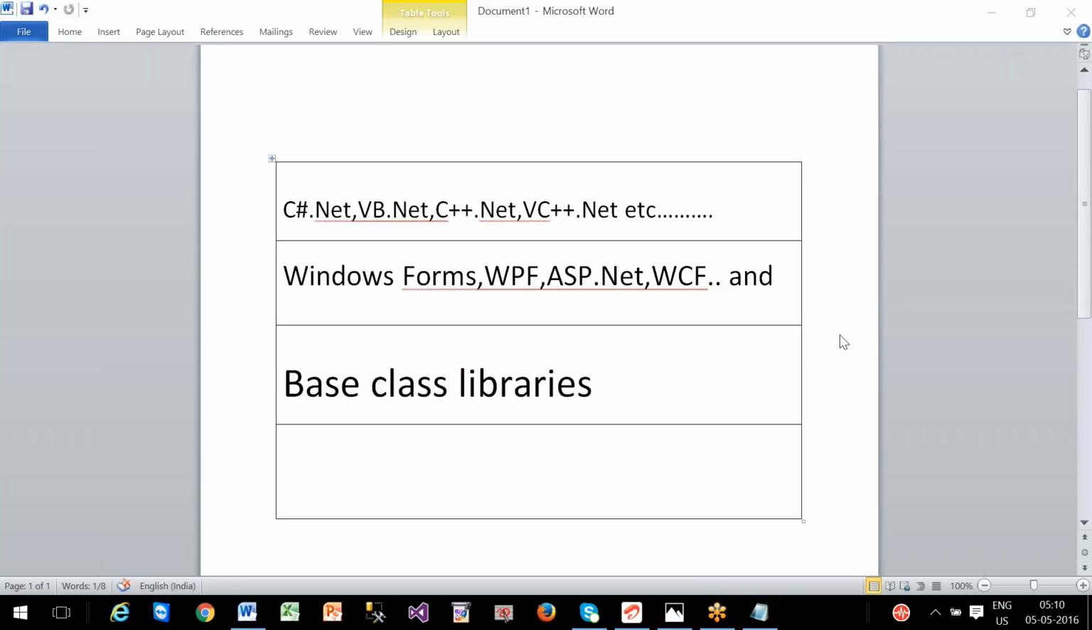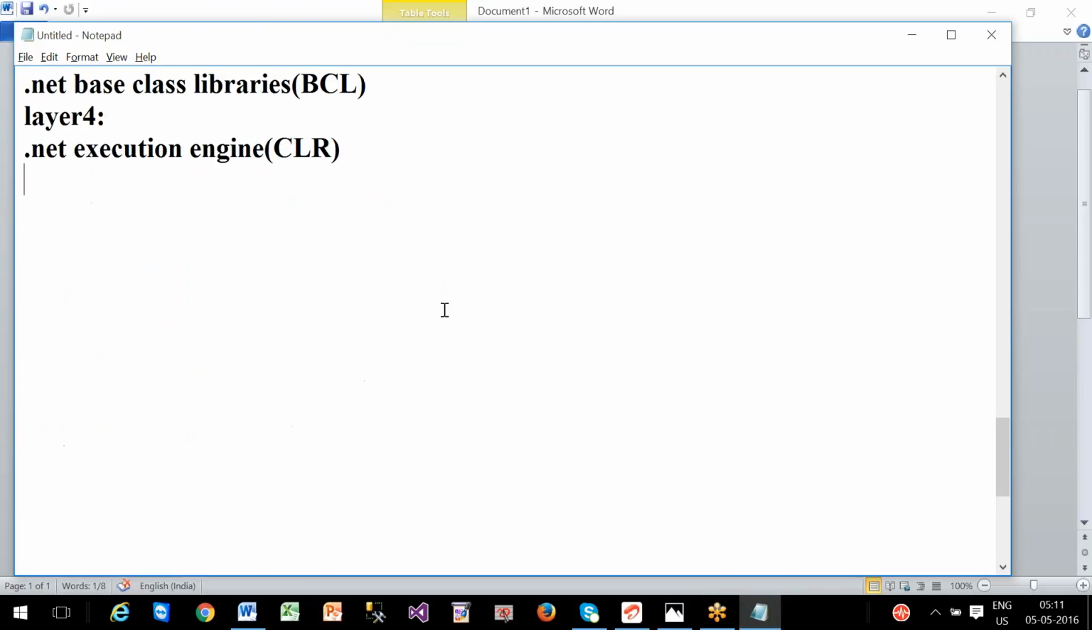Object-oriented programming concept means your programming languages are of two types. Number one is procedural-oriented programming languages. Number two is object-oriented programming languages. Programming languages are two types. Number one is procedural oriented languages. For example, for a procedural oriented language, C.